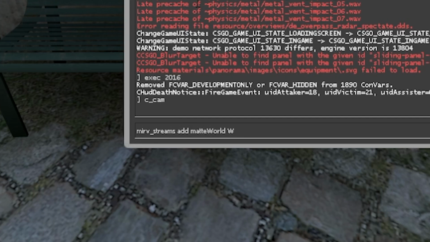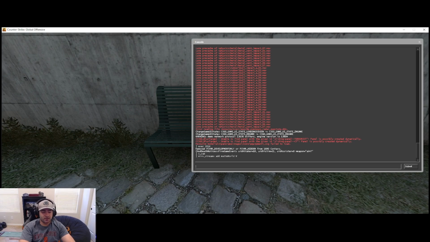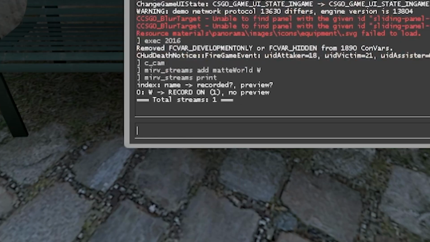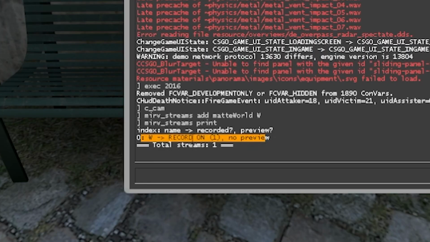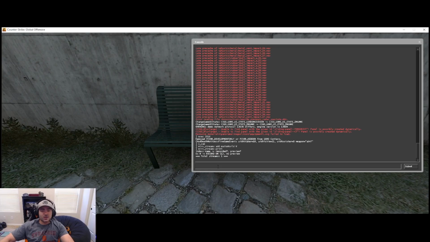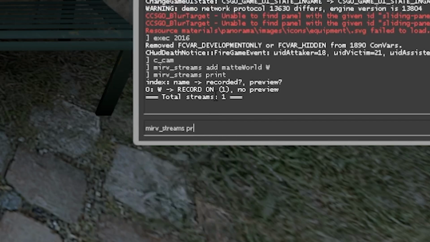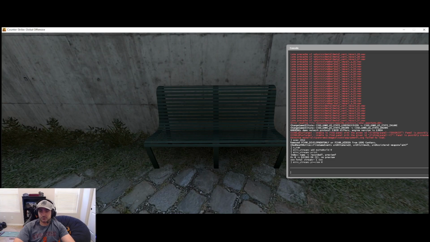Okay, so there's the command. And if you ever want to know if your command worked, you can do mirv streams print. And as you can see, we have W now recorded under the stream list. Okay, so what we're going to do is then preview this. Mirv streams preview W. We just previewed W.